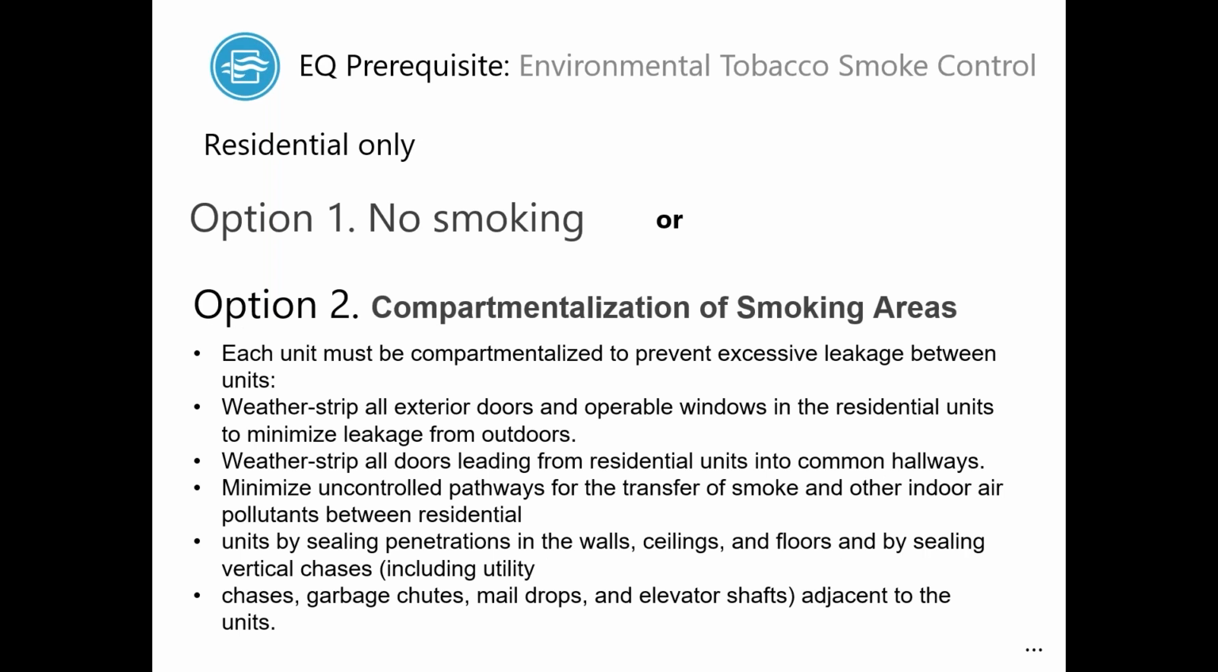So this is for residential only. For all other buildings, we want to say no smoking within 25 feet, but it gets a little bit more difficult when you say no smoking in your own home. People don't take that too kindly. So option one, you could say this is a smoke-free building, but you can offer compartmentalization of smoking areas.